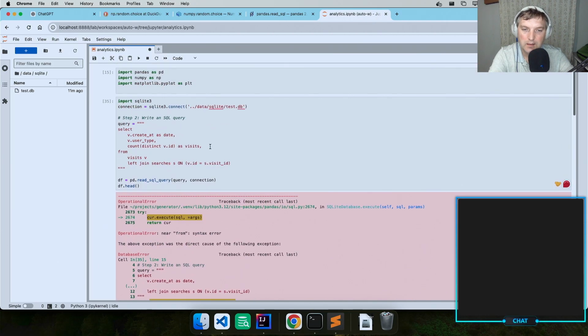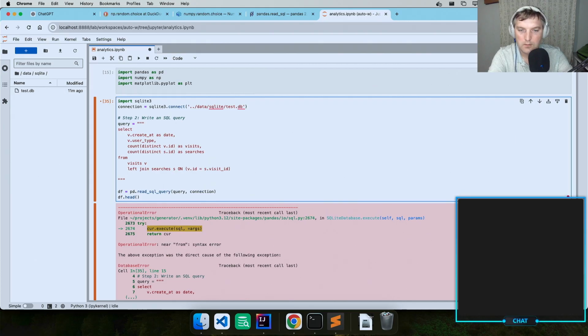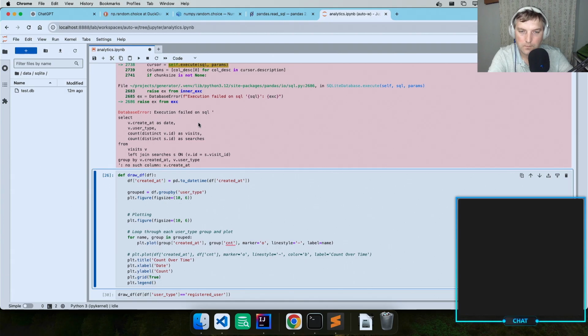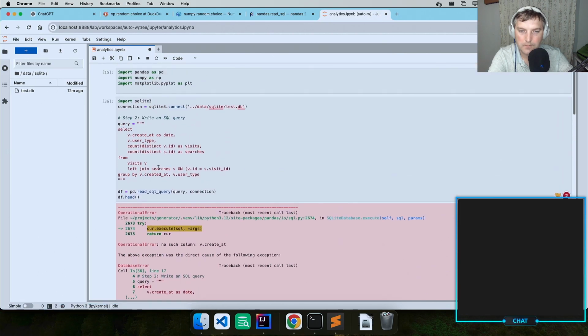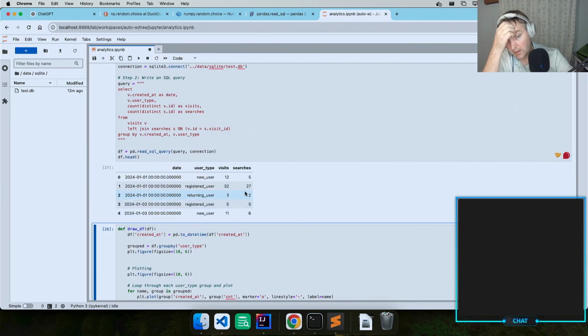And then we also want to have count distinct search ID as searches. And then we can group by the created at and the user type. Here you go. And now we have this data, right?